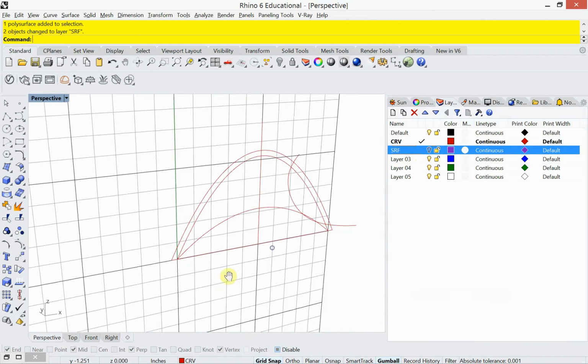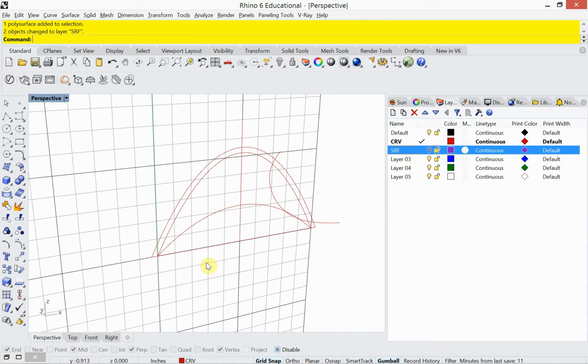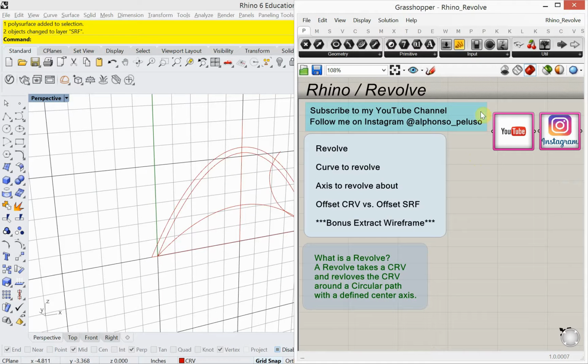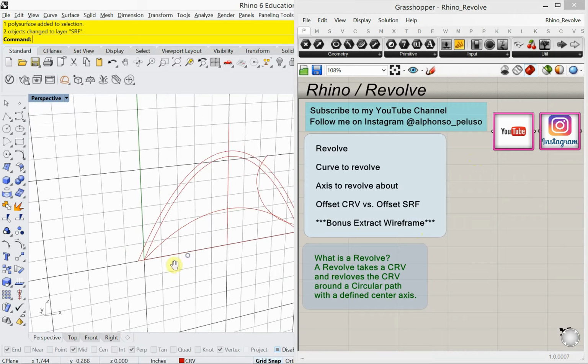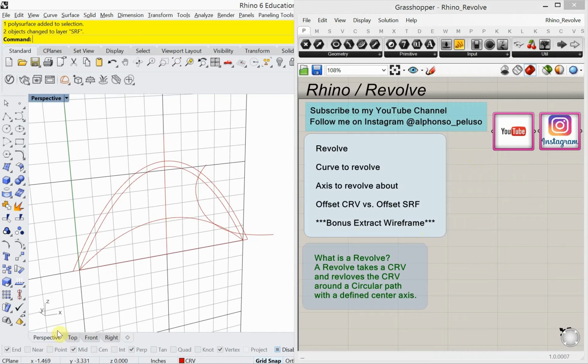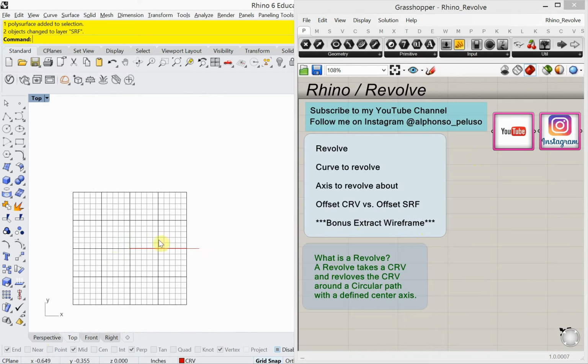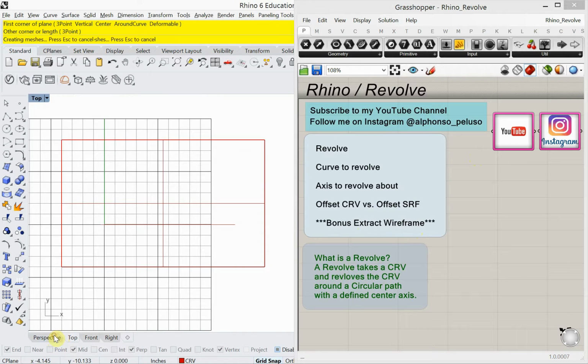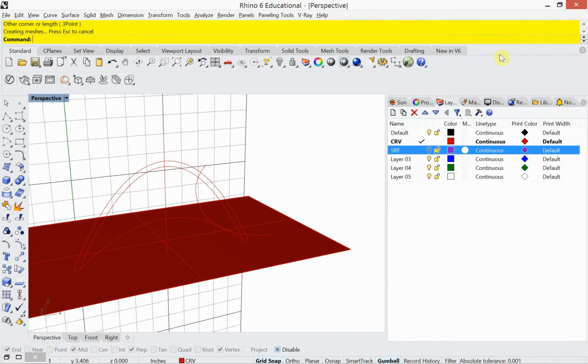Alright, what's left? What's left? Let's bring up our little outline here. Okay, so what's left is the bonus extract wireframe. Alright, so let's take a look at that. So I'm gonna go to top view. Just gonna draw a plane. Alright, so there's a plane for us.